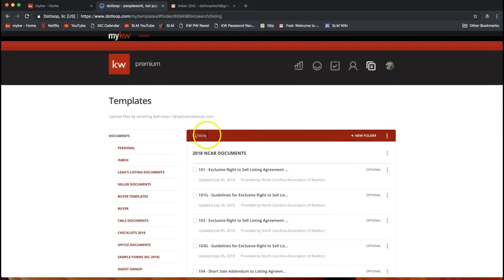Step 3, use the search bar on the top of your screen to search for the form that you're looking for. And last but not least, step 4, we click the 3 drop-down dots to the far right of that form name to click download. That will pull that form outside of the Dotloop system so you can print that out right away. Please let me know if you have any questions at all on that. I'd be happy to help you through that.